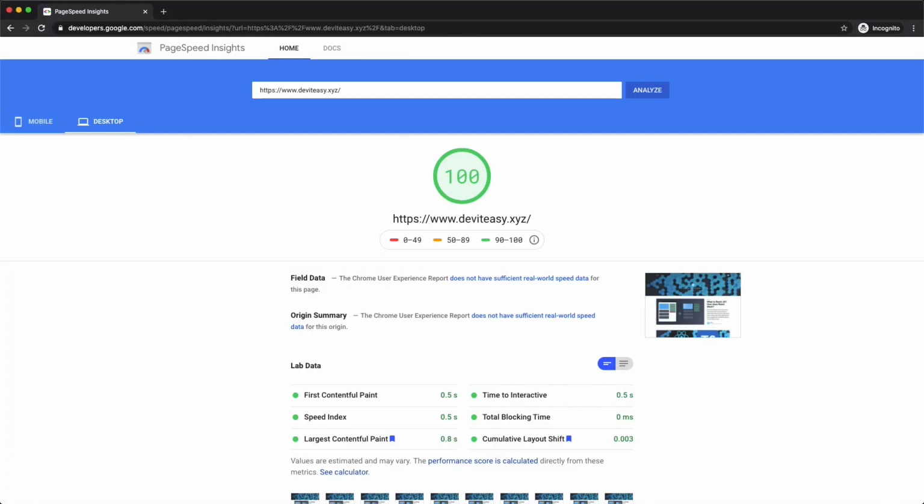Now, the last thing we're going to do is measure the performance of the site. As you can see here on the PageSpeed Insights report, the site has got 100 points on overall performance, which is really nice. So that's it for the introduction on how to build a site with Gatsby.